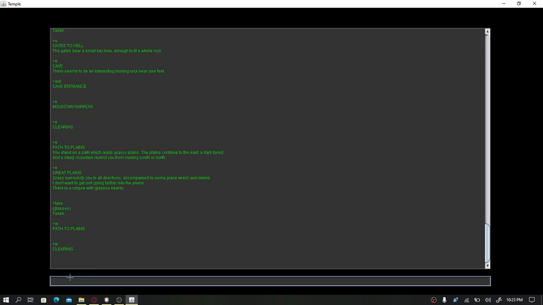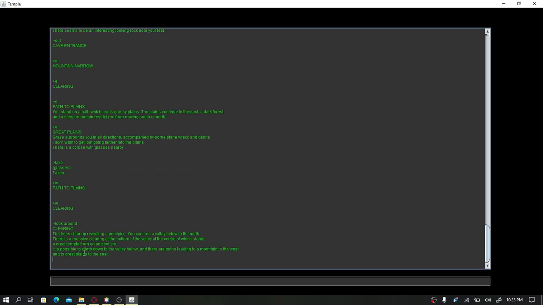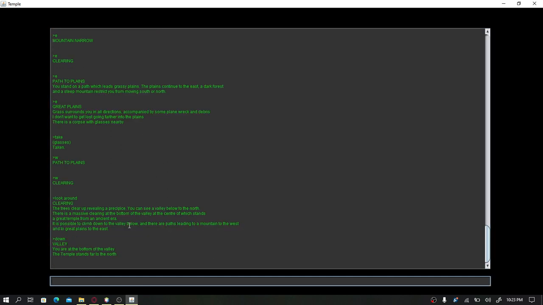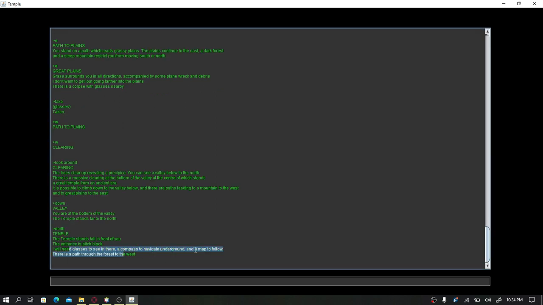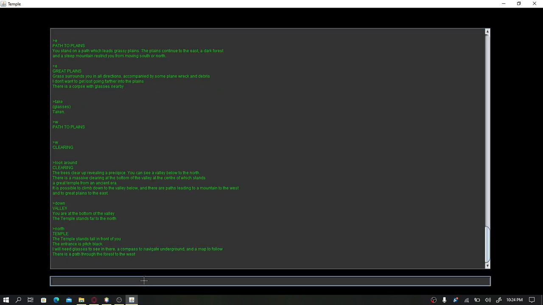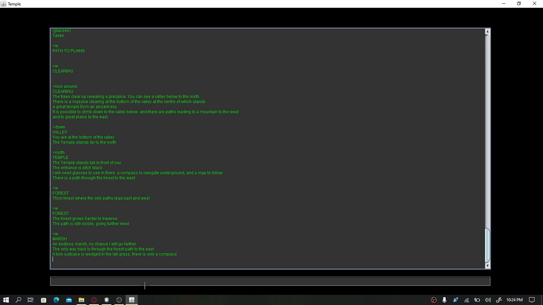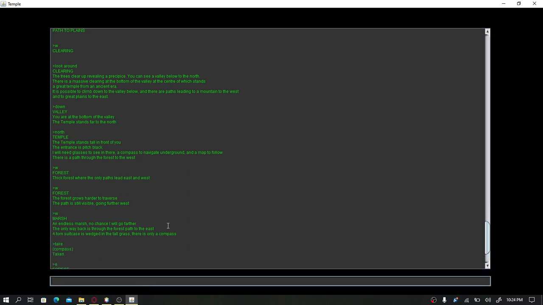Now I don't know where to go, so I'll write look around, and it will show me the description of the clearing again, and it says there's a way to climb to the valley below. I'll write climb down, and it will allow me to go down. I'll head north to the temple, and it says I need to use the glasses, compass, and the map. Okay, there's a path to the west. Let's head west. If we go west far enough, we'll get to the marsh, and there's a compass here. Let's take the compass. Okay, now let's head back to the temple.